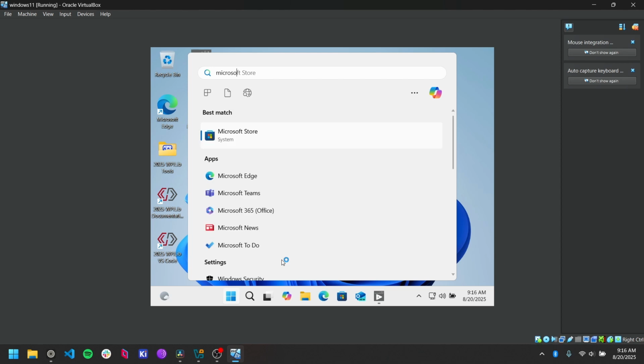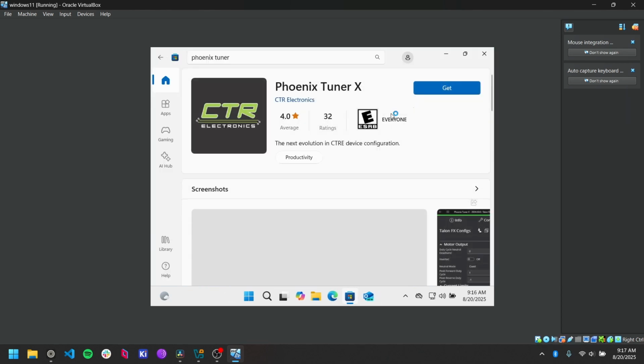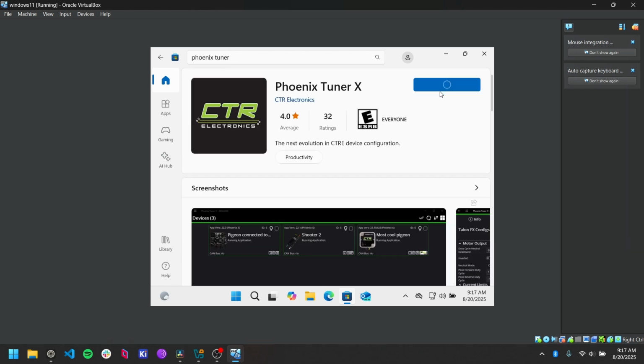Now we're gonna install Phoenix Tuner X. Open up Microsoft Store, search up Phoenix Tuner, and you should see Phoenix Tuner X. Then install it. After a while, you should have Phoenix Tuner X installed.